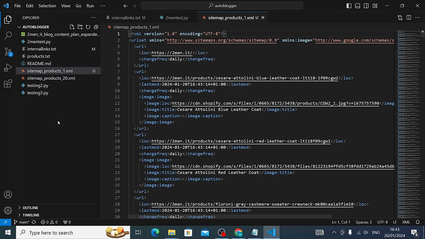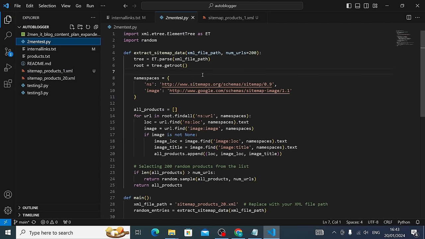Okay. You can also do it in other ways, but that's just how I do it. And then right click it and then copy relative path. And then we're going to go back into twomentest.py, and on line 28, you'll see it says XML file path equals sitemap products 20.xml. So that's the old one.